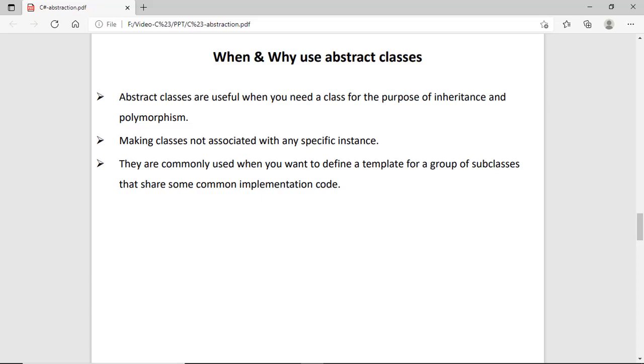The third reason is common sharing. Suppose you have a library and you have some methods and functions in that library, and you do not want other users to write those methods and functions again. In that case, you can put that library in an abstract class, and then other users, as a subclass, can inherit your library. So these are some reasons where you can use the abstract class.